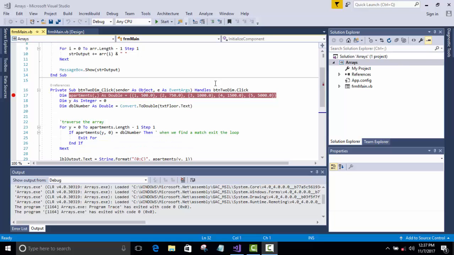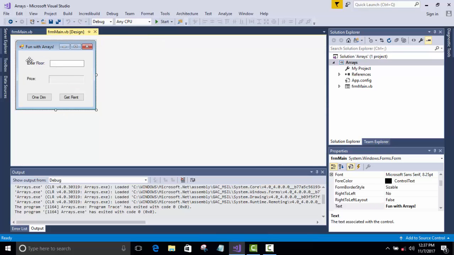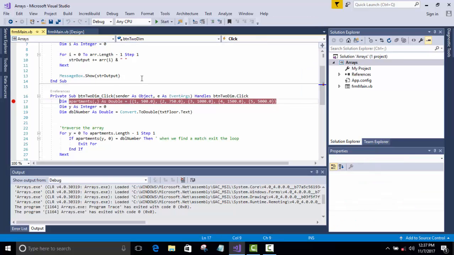Okay, when we left off before, we're going to start talking about two-dimensional arrays. Let's take a look at the GUI quickly so you can understand what I've got here. Essentially, this finds the rent for a given floor of an apartment building. If they type in a 1, it's going to return a price for a typical apartment on the first floor, second floor, all the way up to the 5th floor. So let's go look at the code.